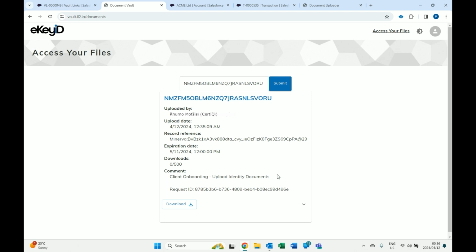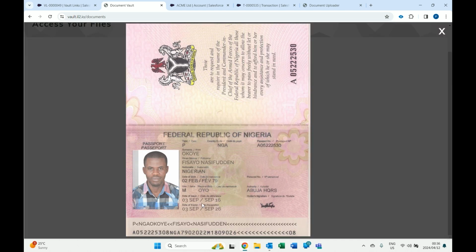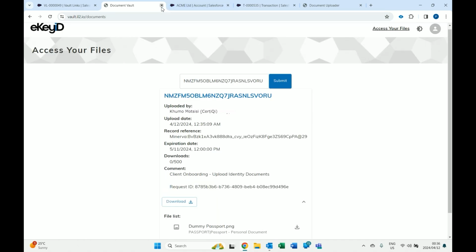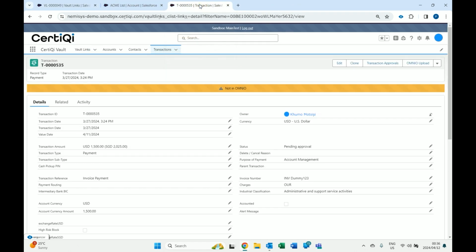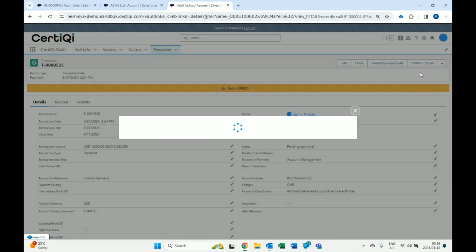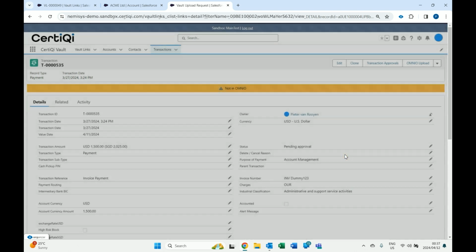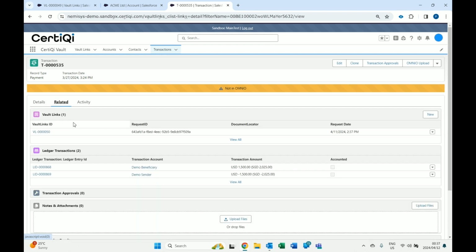As long as I have the right permission, when I click on the drop-down, I can see all the documents that have been uploaded so far. And here's the passport. I'll close a couple of tabs, and now let's create a transaction. It's a similar process. I generate a new request. I get the same confirmation. And now when I click on related, you can see that there are now ledger transactions.